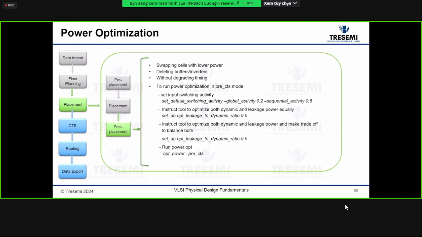So you have like a 8X going to be downsized to a 4X, or a low VT is going to be swapped for a high VT, where you don't need the speed, but you need to reduce power. Also, it will delete some of the buffers and inverters if it can still meet DRVs.